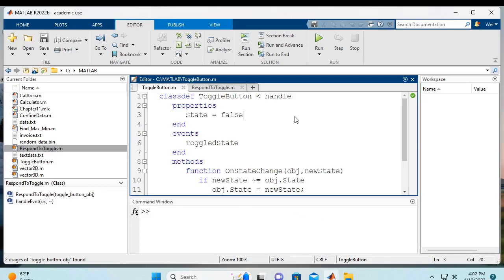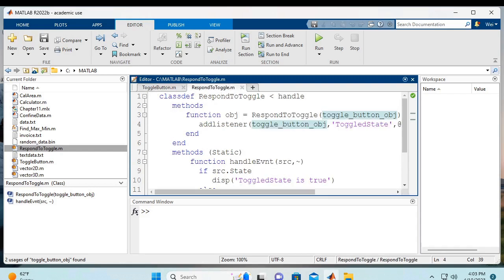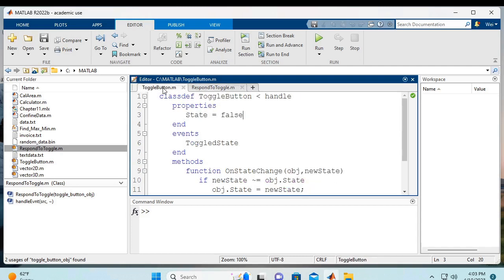Here is the example of notification and listener in MATLAB. We have two classes defined. One is called a toggle button class. This is a class to generate an event. We have another class called respond to toggle, and this class will respond to the event. Both classes are handle classes.